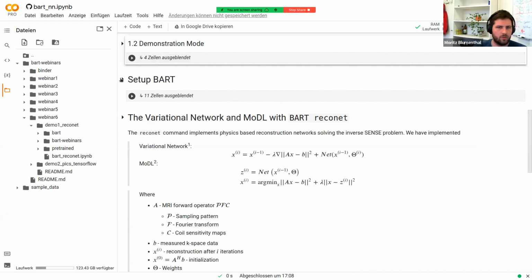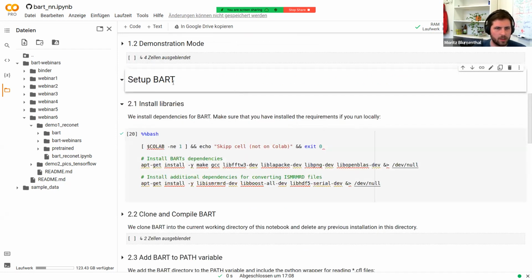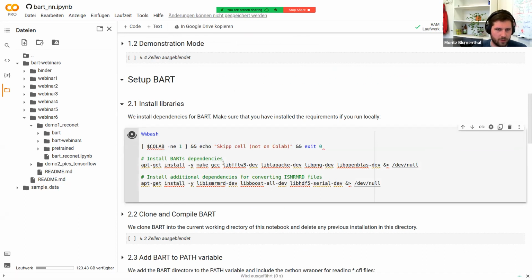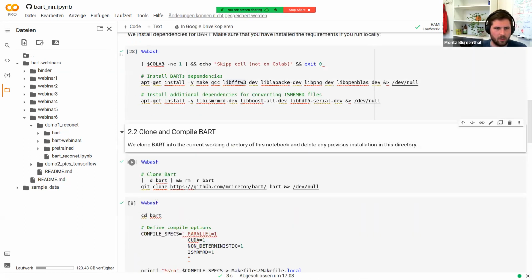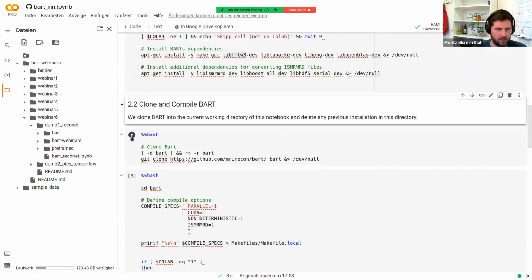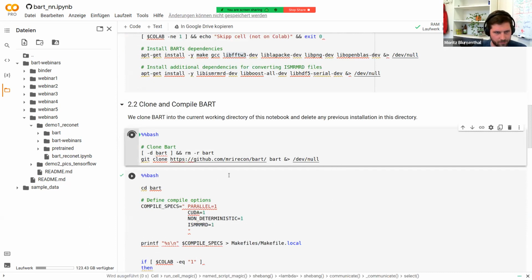Now we come to the next thing. We need to set up BART. And as we are on Google Colab, we just install it on Google Colab. Therefore, we first need to download or install the required libraries. So, for example, FFTW3 or OpenBLAS. And that went really quick. And in the next step, we just check out the BART directory.